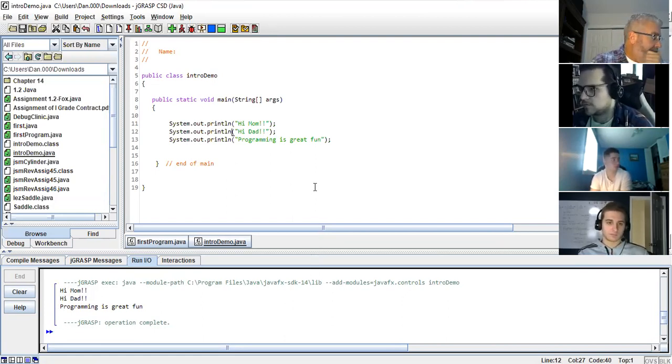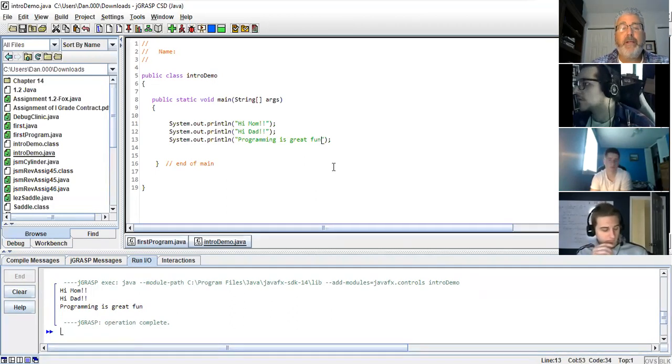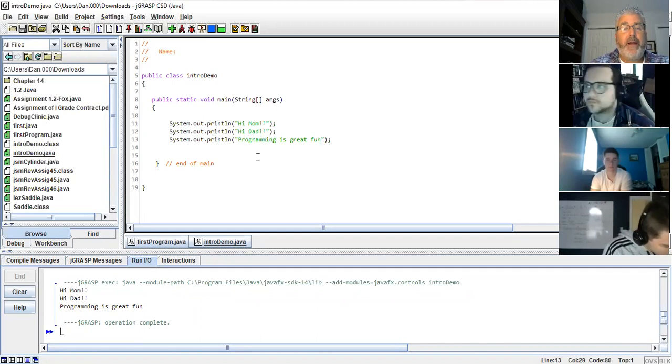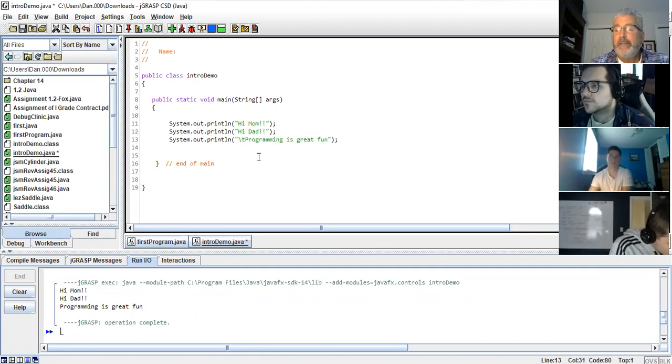All right. On page 37 in the book, it talks about escape sequence characters. An escape sequence character is this single backslash. So if I wanted to put in an escape character, I could do a single backslash and a T. The T stands for tab.